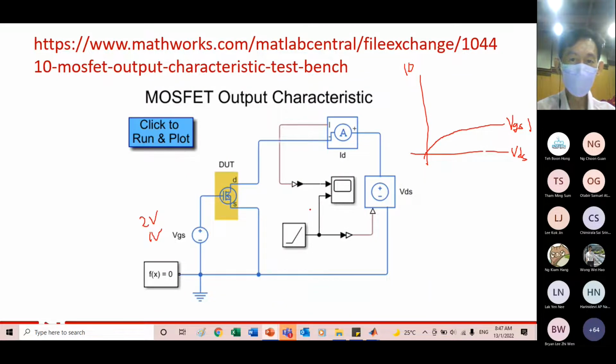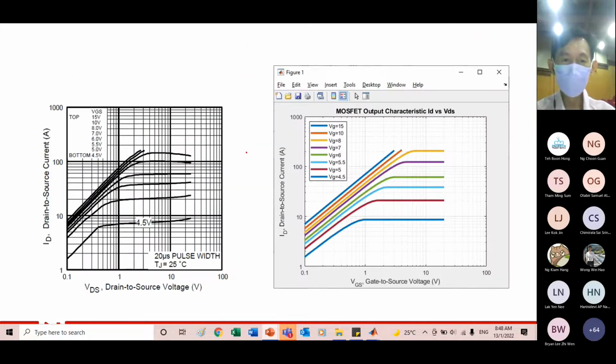So I change to 2 volt, I run again, I should have this one because the VGS is increased to 2 volt. And so forth, so I increase more, you will see more. So by running this, you will see something like that. Now you look carefully, this is from the data sheet. You see here?